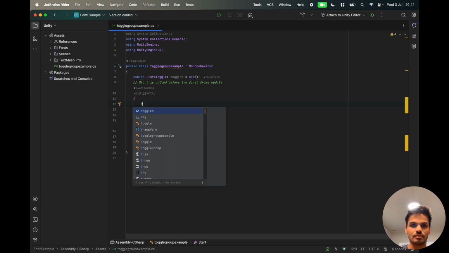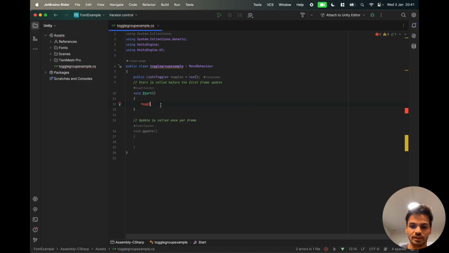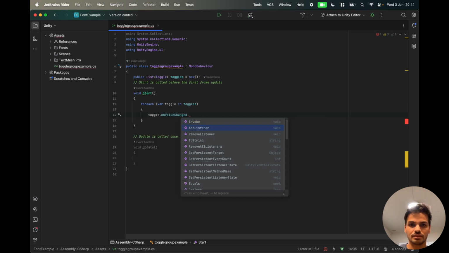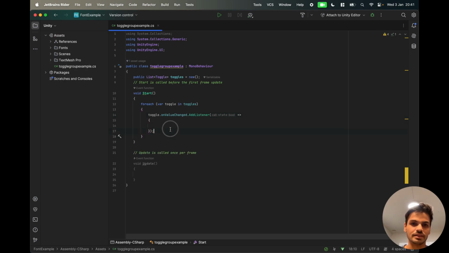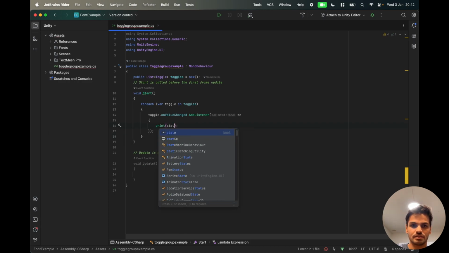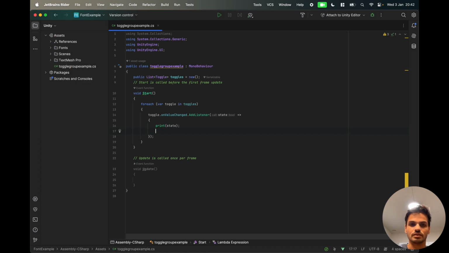So if we use toggles for each, we can then say toggle dot on value changed, add a listener, and here we get the state, which will return true or false depending on the state of that specific toggle. And we can also print this. So we can also print the toggle here to identify which toggle was actually pressed.